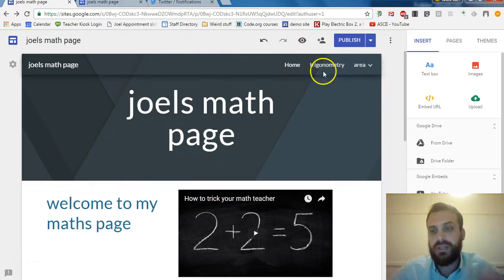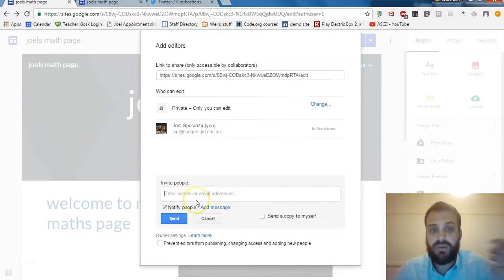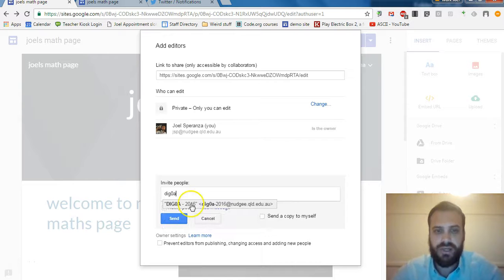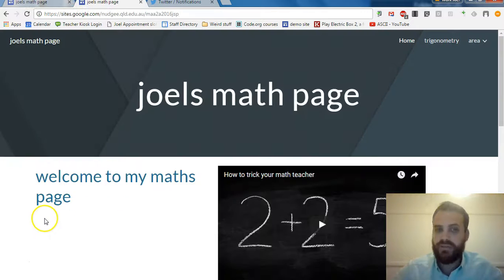One last thing you can do is collaborate on a website by pressing this button here and sharing it with either an individual or maybe a whole class. Clicking that and sending. That way, your whole class can work on a website or maybe just you and a couple of other teachers. That's Google Sites.